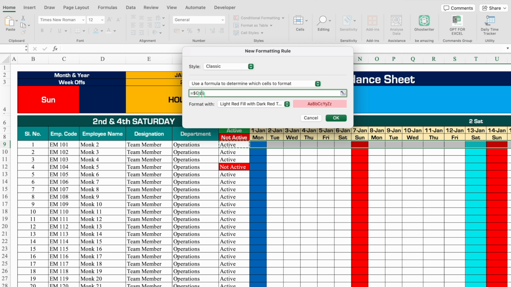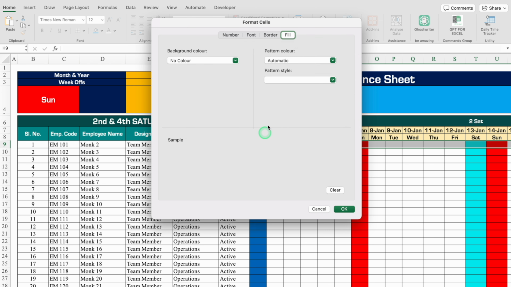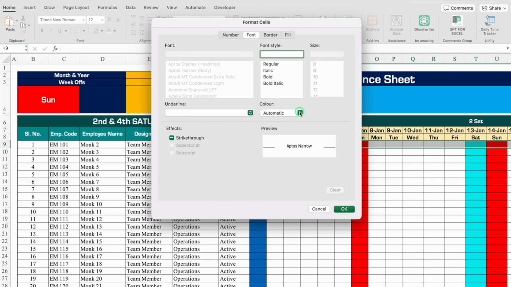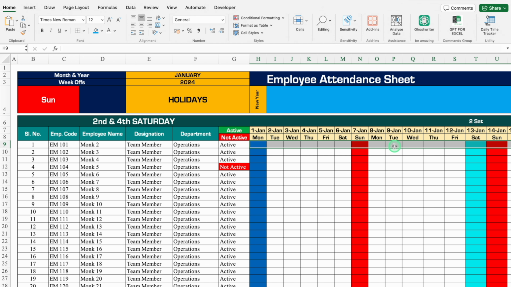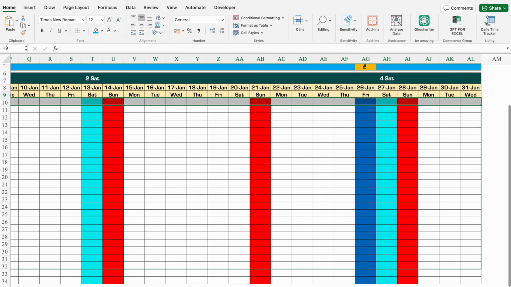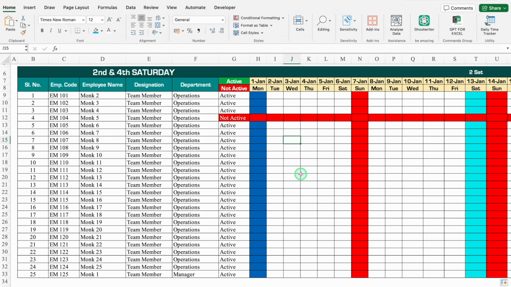We'll delete dollar from center, is equal to double inverted comma not active, double inverted comma close. We'll click on the drop down, customize format, fill, and from here we will select red color. Font will be white. And we'll do OK. OK. Now we will come to right hand side and we'll drag this down till last employee. Perfect. So whenever it will be not active, it will be highlighted in red.